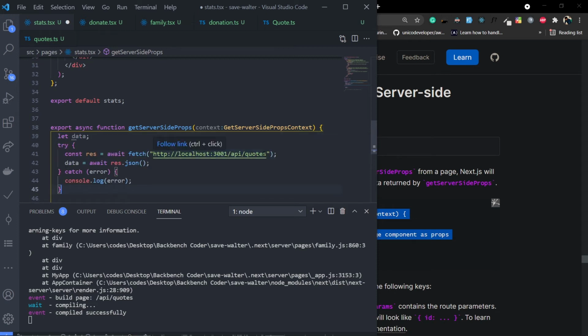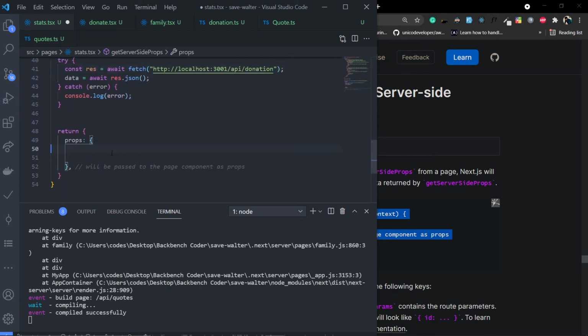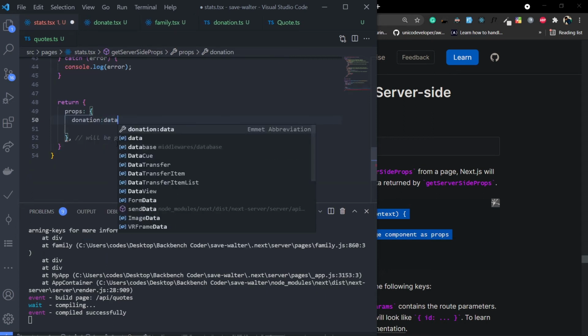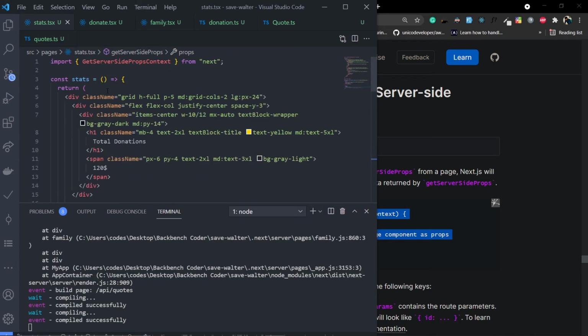The URL is /api/donation, I guess. Yep, donation. So it will give me the last 5 donations, right? Fine. And now I'll just send the data as donations and pass the data. Cool. Save this, and now I can just grab this as props.